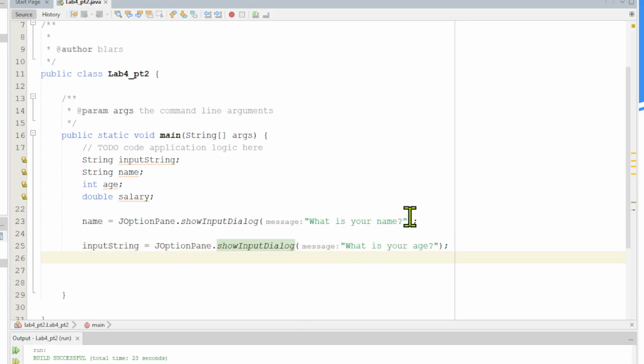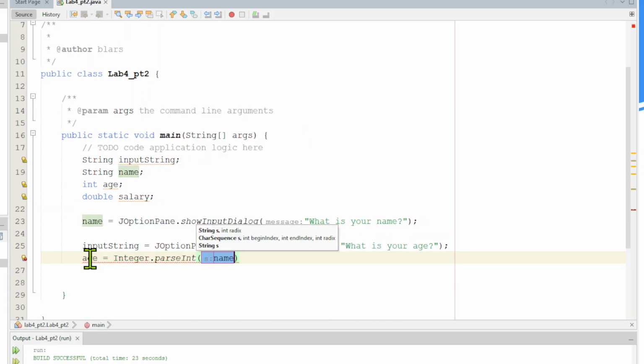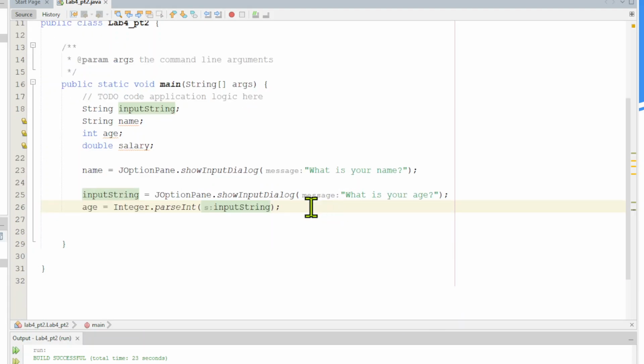Now we need to convert this input string into an integer. Okay, so to convert it into an integer, we're going to come here and we're going to put age, which is my integer, and then I'm going to say integer dot parse int, and then I give it the value input string. So what that does, it parses this input string and makes it an integer. That's all you've done. This one we didn't have to worry about because name is a string, but age is not. Age is an integer, so we had to convert it.